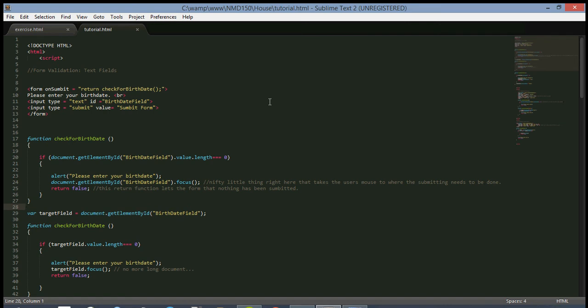So we're going to be going through three forms of form validation: text fields first, and then we'll do drop downs, and then we'll do radio buttons. So starting off, the form of validation of text fields looks something like this, like right here.